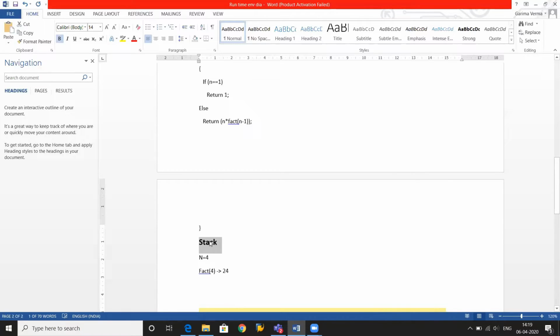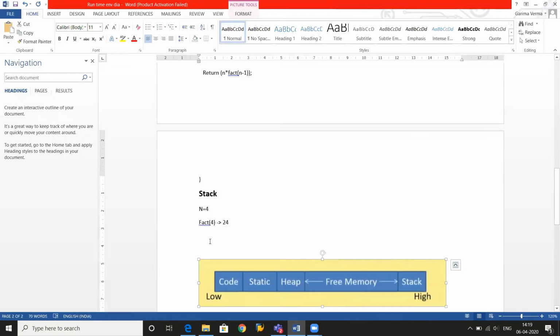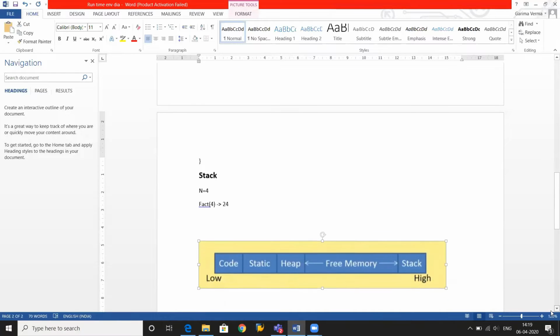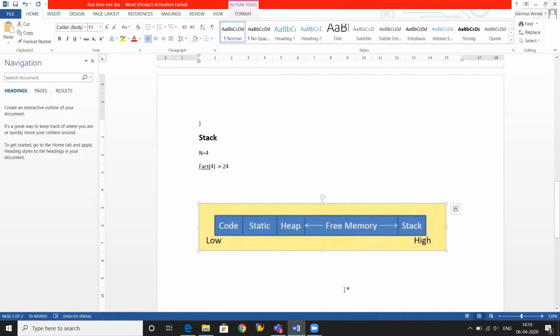Now look at the diagram so that you can understand this concept very easily. From the lowest area of the memory, code is stored. After that, static and global variables are stored, and obviously the requirement of these two areas of memory is known at compile time. After that, there is an area heap, and then there is an area stack, right?